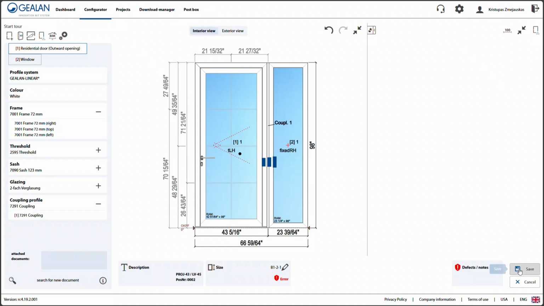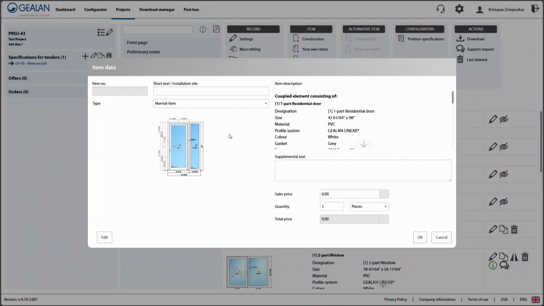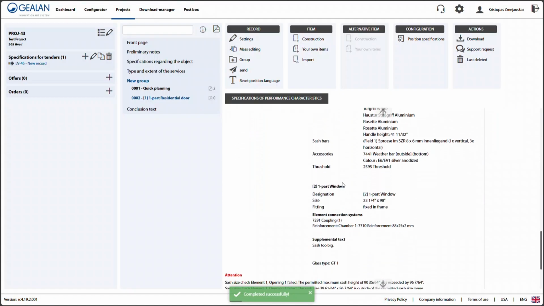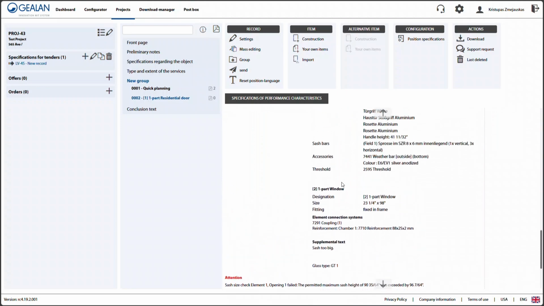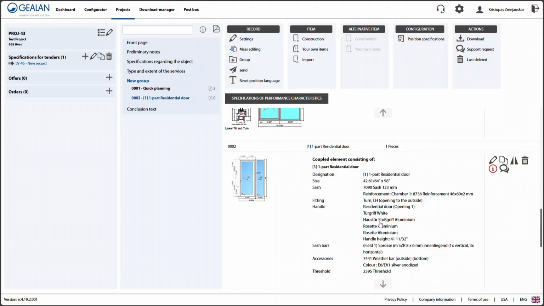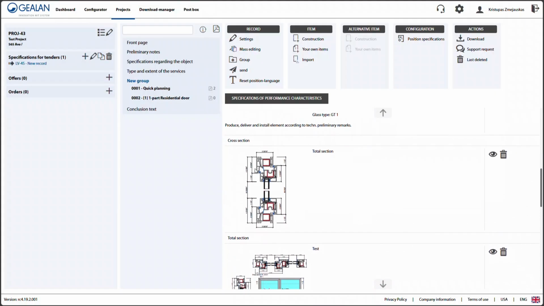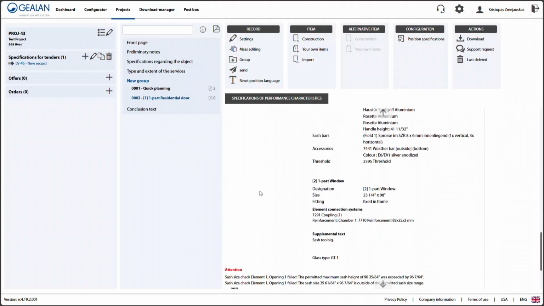If we save this project, we can also add any supplemental text. We can also select the sales price that we'd prefer and quantity as well. Click OK, and it will be saved next to your other windows in the project. Here you will be able to see every detail, every part used for the elements, as well as all of the sections and any drawings that you saved as well.